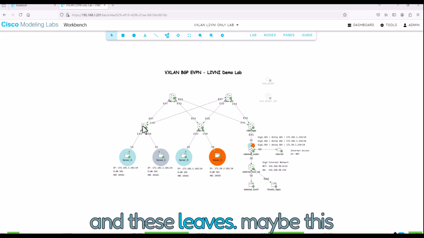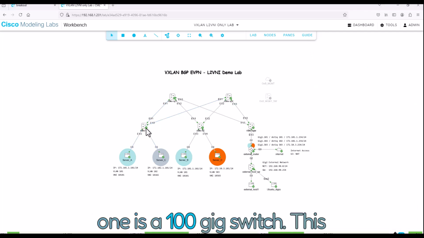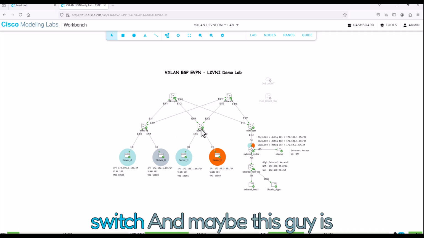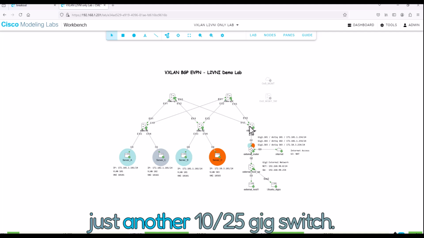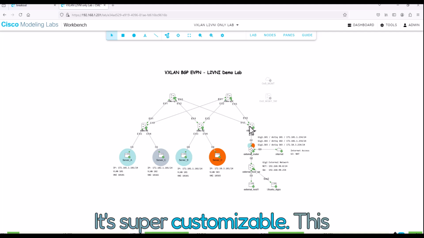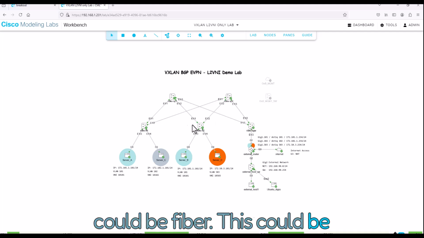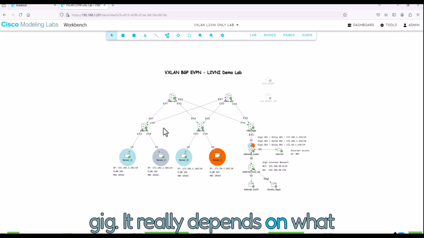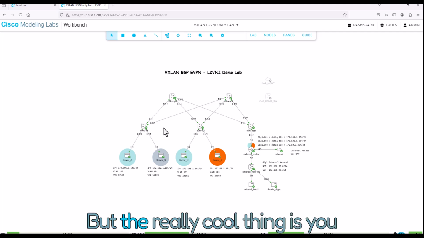And these leaves, maybe this one is a 100 gig switch, this one is maybe a 10/25 gig switch, and maybe this guy is just another 10/25 gig switch. It's super customizable. This could be fiber, this could be copper, this could all be 100 gig. It really depends on what you need for your deployment.